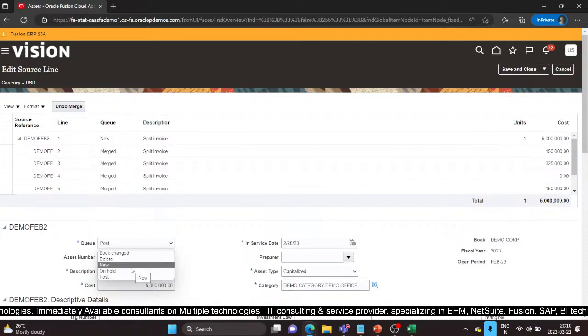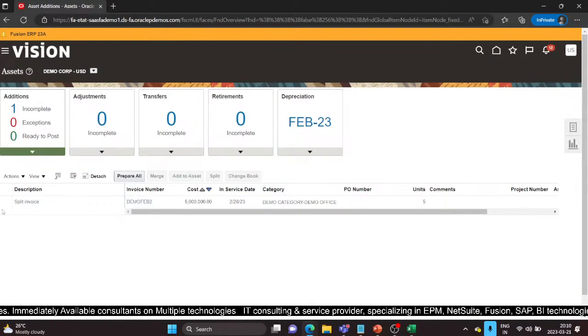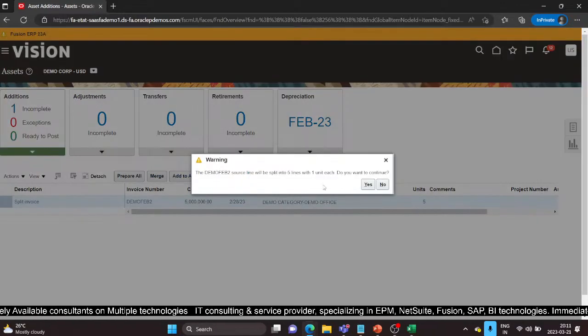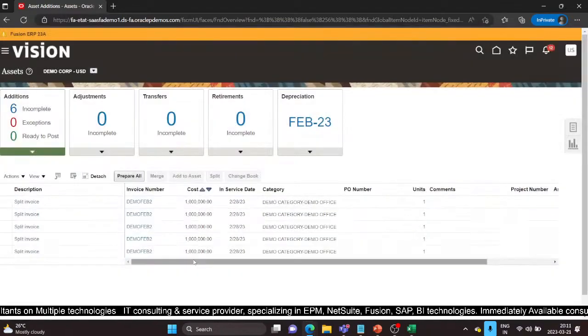Let me just keep this as new for now. Just save and close. I'll not post it. So this is my split invoice. I will click on split here. So this will now create 5 lines for me, each having the cost as 10 lakh.